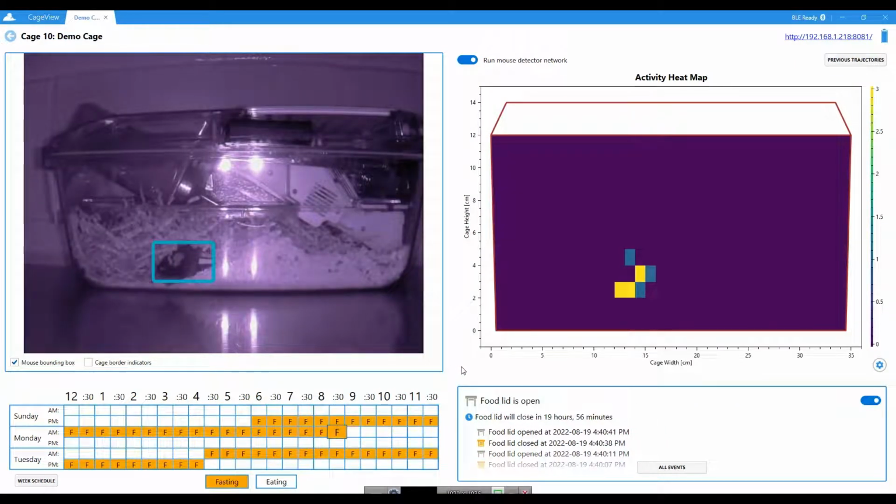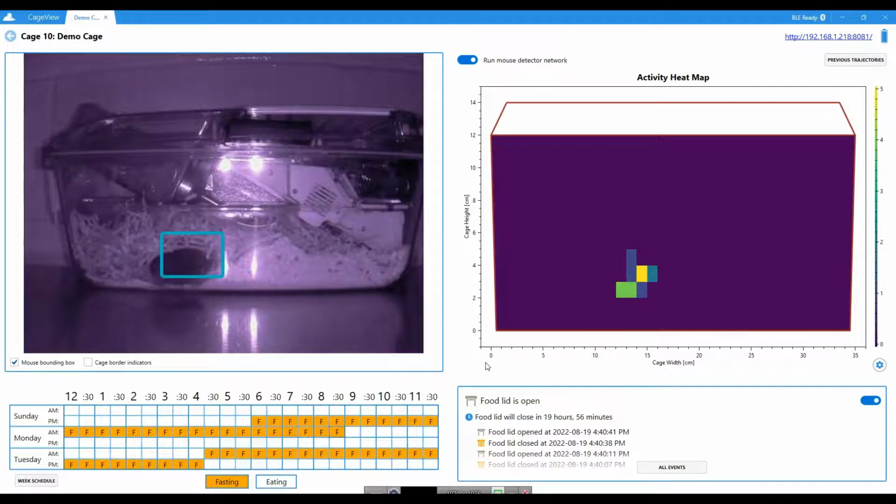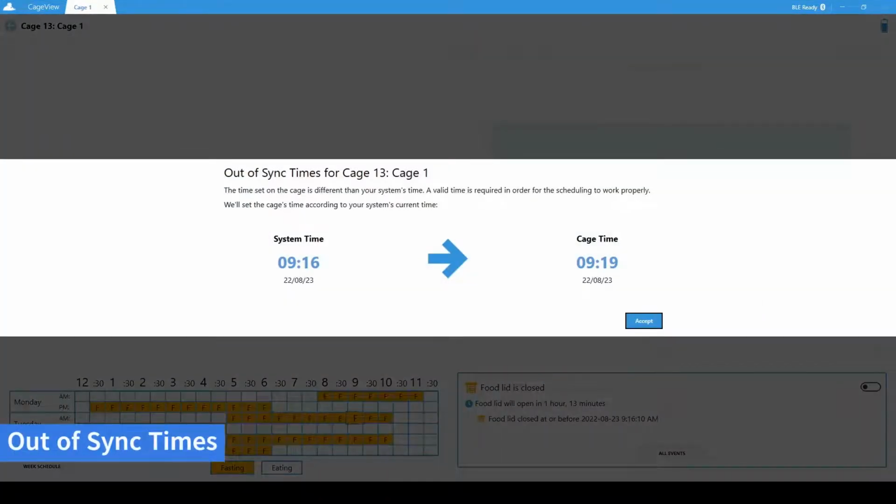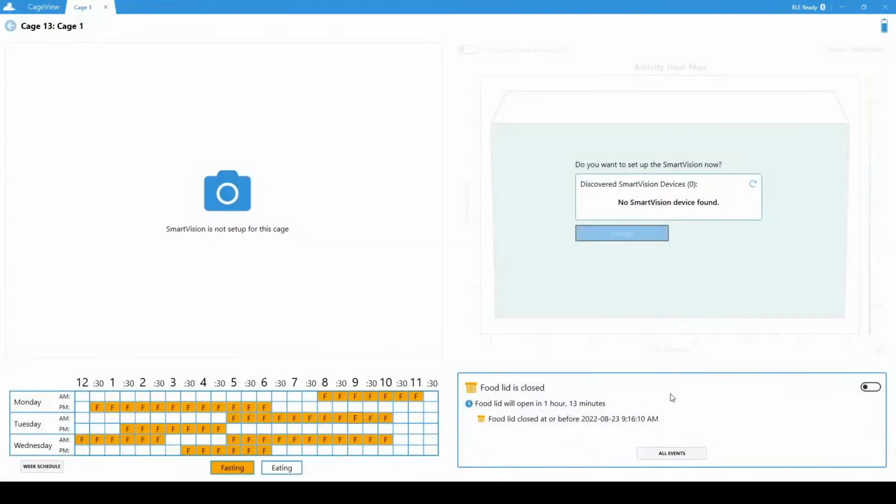Since BLE CageView can function standalone without the app, it requires the correct time and diet schedule to be set on the board itself. An out-of-sync dialog will pop up when the system's time that the app is running on is different than the time set on the BLE CageView. It's a good idea to check if the system time is correct when this dialog is shown. If the system time is indeed correct, please go ahead and accept this dialog so that the system's time is written to the BLE CageView.